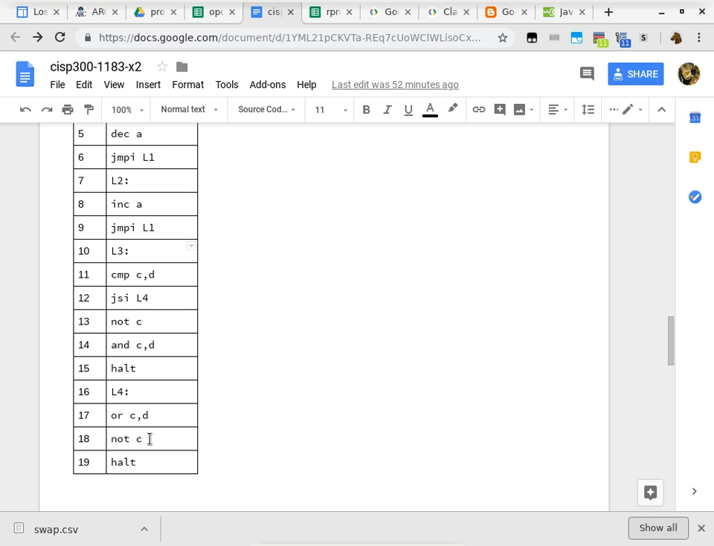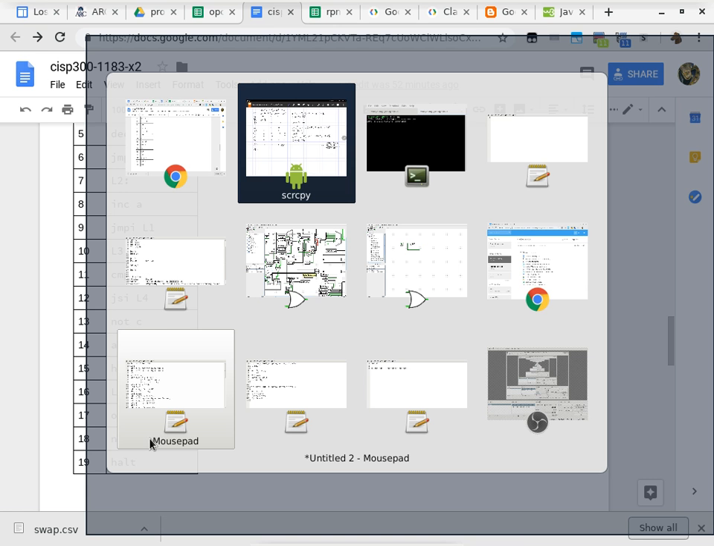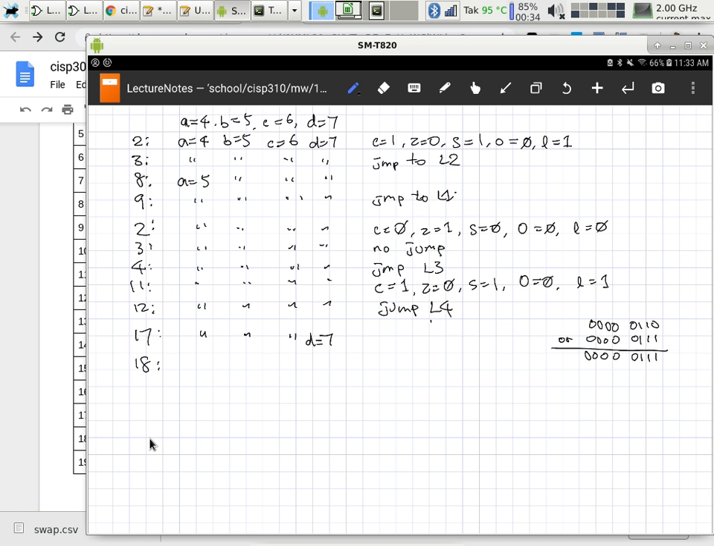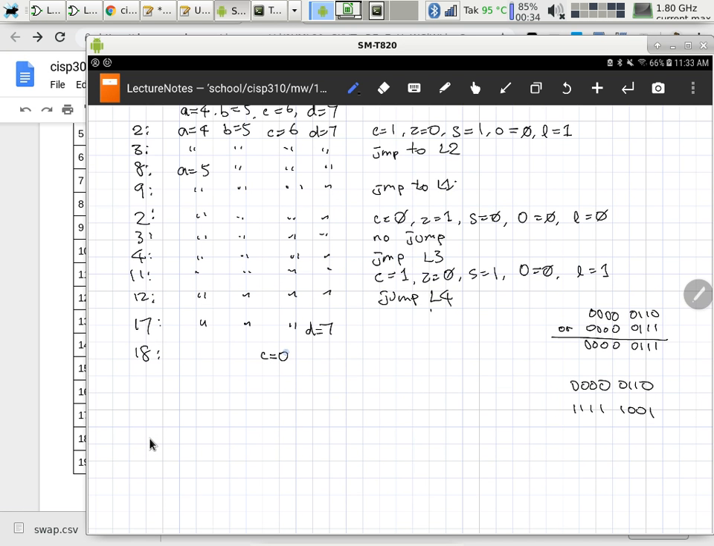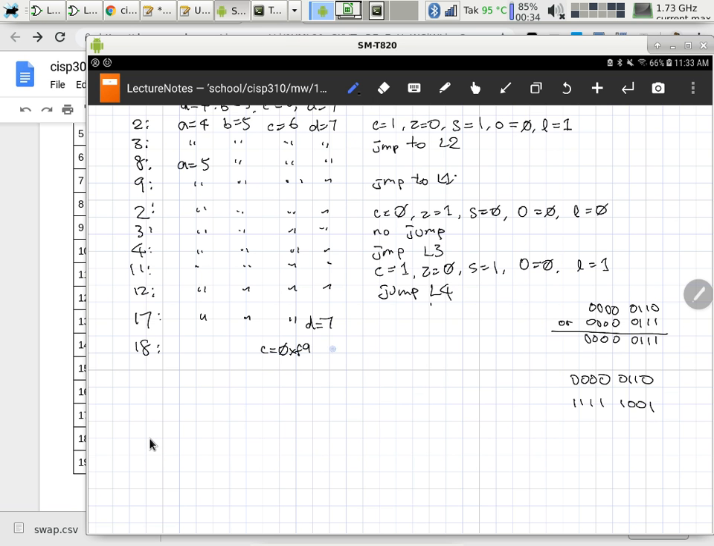So now we have to look at register C. Register C has a value of 6. So we are looking at 0, 0, 0, 0, 0, 1, 1, 0, and we want to take the bitwise NOT of this thing. So it ends up with 1, 1, 1, 1, 1, 0, 0, 1. So that's going to be in register C. Unless you want to do the conversion to unsigned number representation, you can probably use hexadecimal, easier to deal with. So this is F9. So D is still 7.